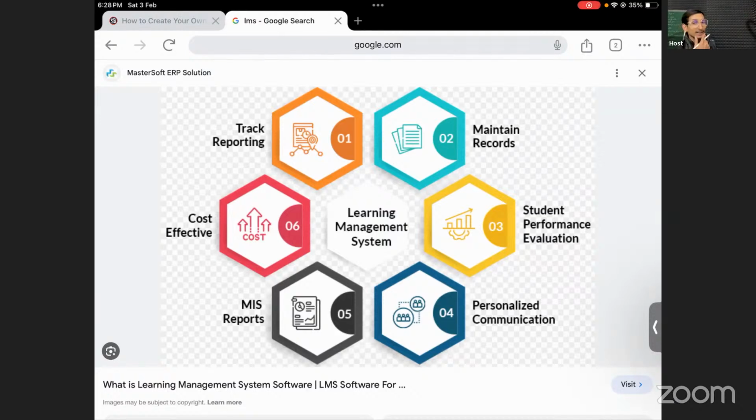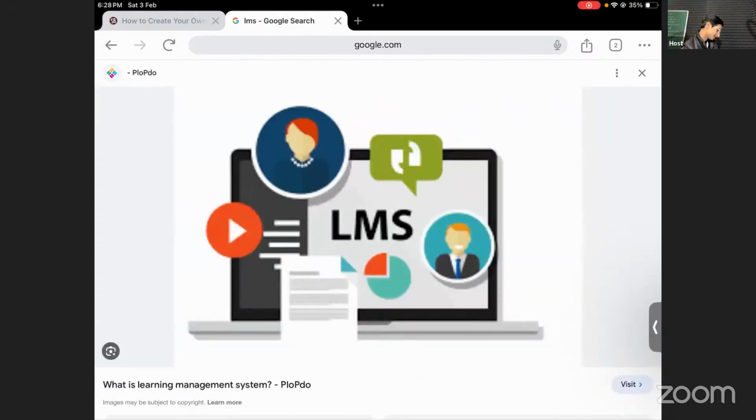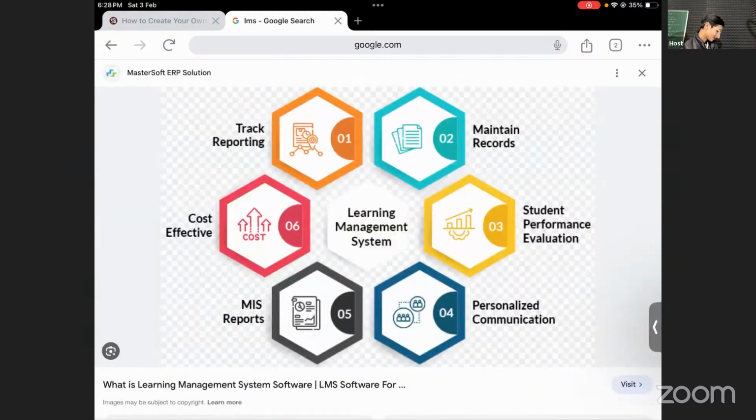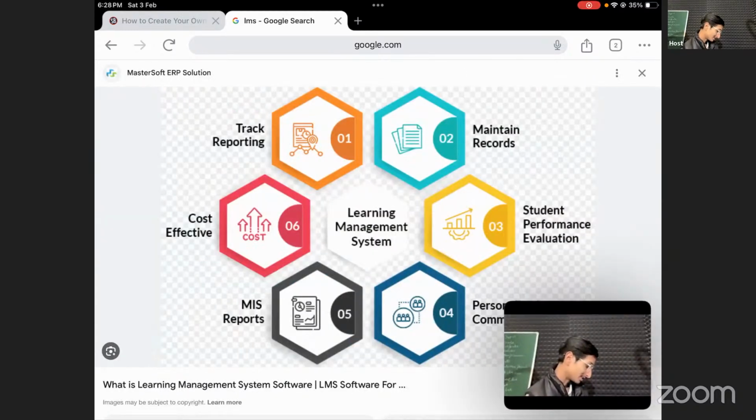So are we able to maintain records in Google Classroom? Yes. Performance, yes. Communication, yes. MIS report. Is anyone aware of MIS? Anyone from a management background? MIS? No? Management Information System. Okay. We can manage the student related data in Google Classroom. I think that's why we can say that.